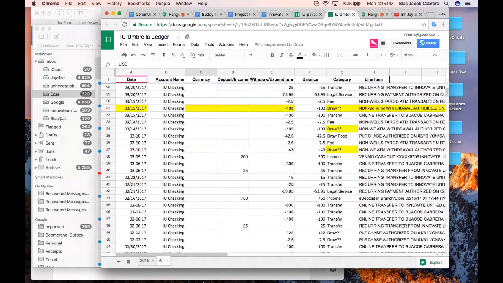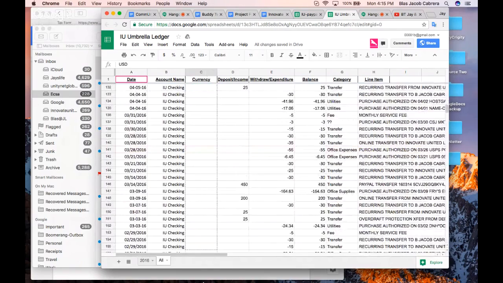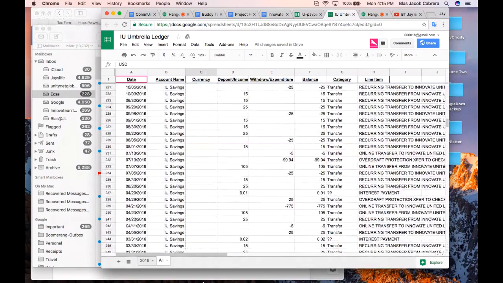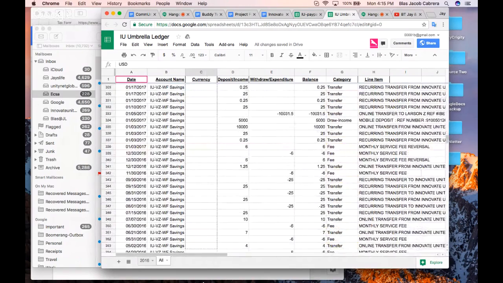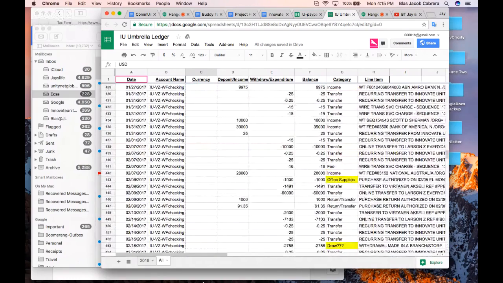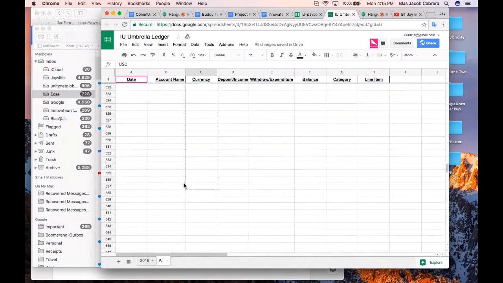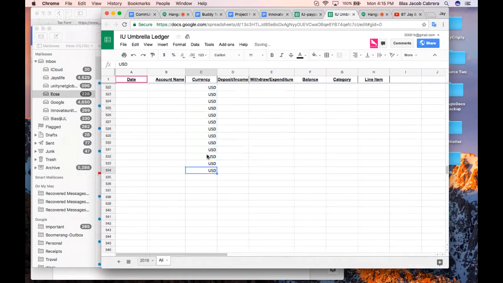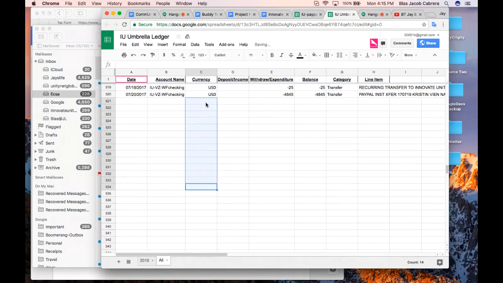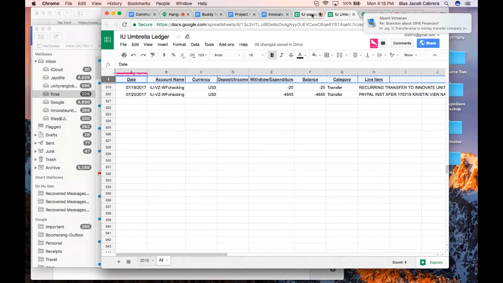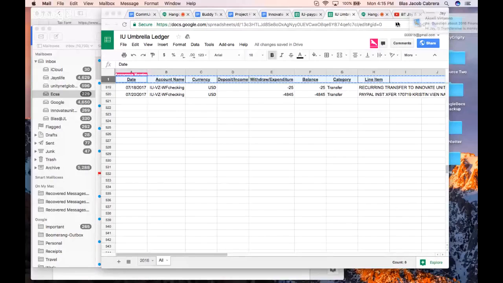Anyway, so we know this is all US dollars. So I'm just going to go ahead and throw this in as US dollar really fast. Or copy the same column because it's already on different currencies. Yeah, so that's all the same currency. So now currency is going to be the third row.